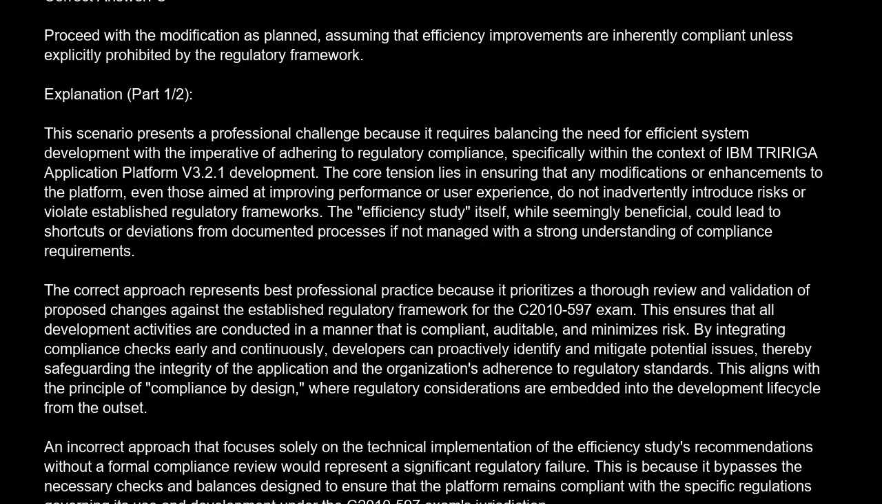at improving performance or user experience, do not inadvertently introduce risks or violate established regulatory frameworks. The efficiency study itself, while seemingly beneficial, could lead to shortcuts or deviations from documented processes if not managed with a strong understanding of compliance requirements.